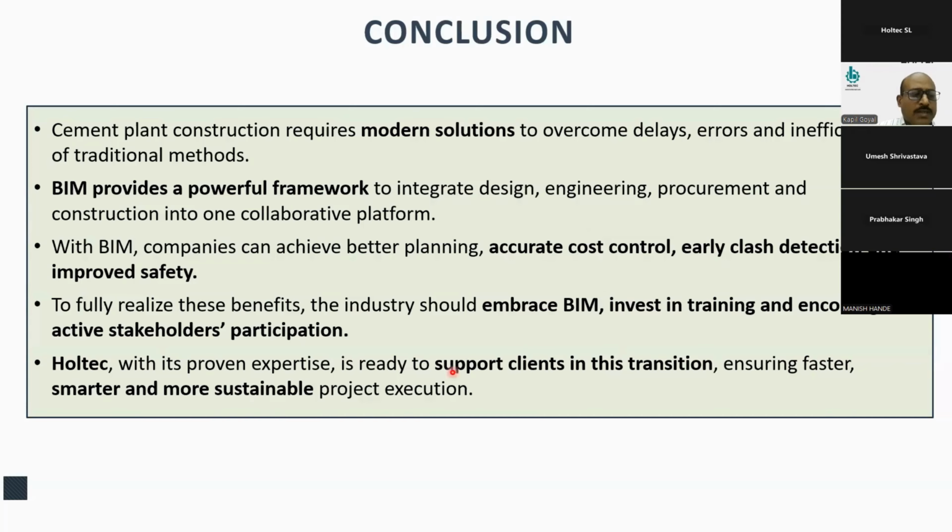Holtec, with proven expertise in many BIM projects, is ready to support clients in this transition, ensuring faster, smarter, and more sustainable project execution.